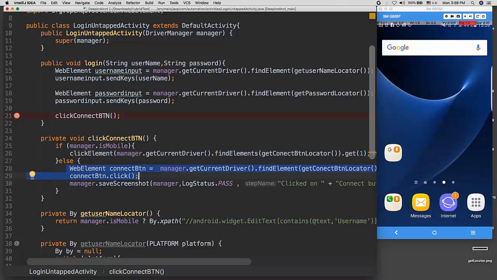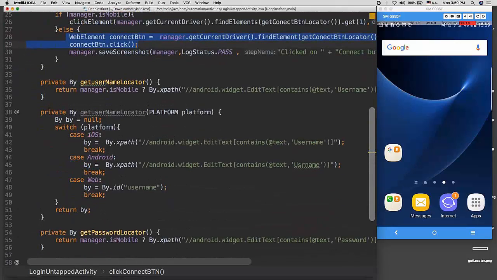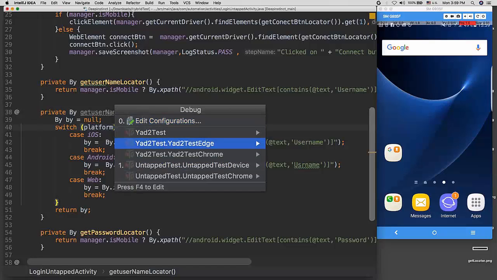Under the hood, the automation chooses which platform to load as you ask for it. We can do this on as many platforms as we like. And now for the demonstration. We will now run this test on the device.